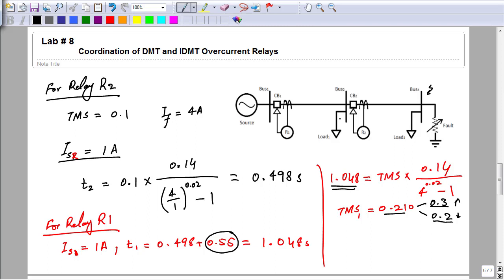Reason, because here it is saying two loads. In order to satisfy this condition, we will have to round it downward so that we can increase the pickup, because we have already set the pickup of these two equal to each other. So in this way, if we round it downward to 0.2, we will have to increase the pickup of R1 according to the calculation so that we get the same operating time.